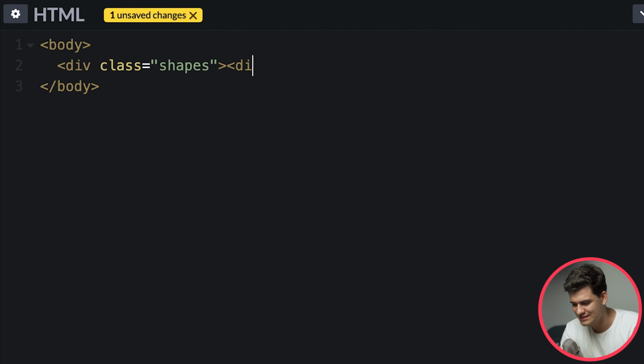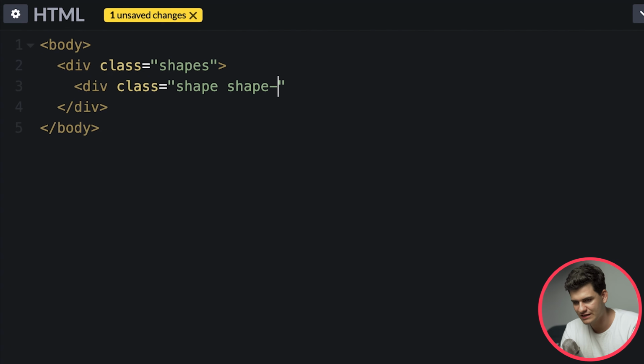And I'm going to close this div tag, and that should be closing. And inside, I'm going to create another div tag for each one of our specific circles. I'm going to give it a class of shape, and I'm going to give it a class of shape1 to kind of distinguish between them. And then we can just copy and paste this 2 more times.